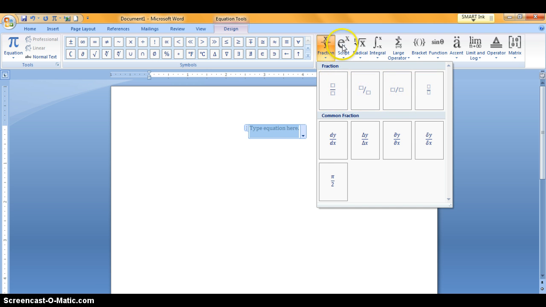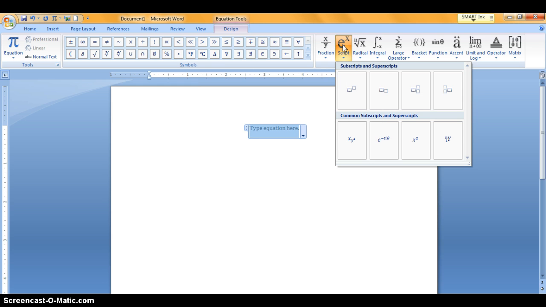The other palette or toolbar that you might find very useful is this one here. It's called script, and this is where you would go if you needed to input an exponent on something. And I'll show you how we use that. So this would be for a superscript, but that's what you would use for an exponent. You could also have subscripts or combinations here of superscript and subscript.